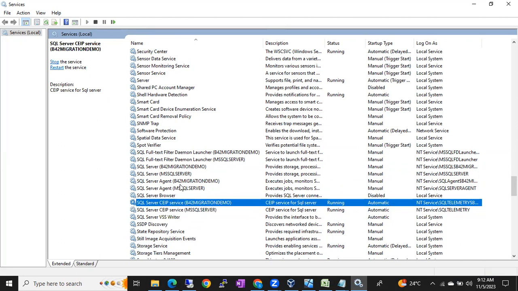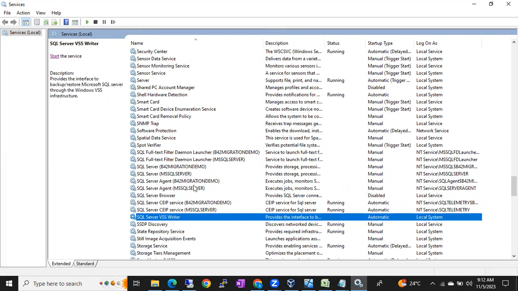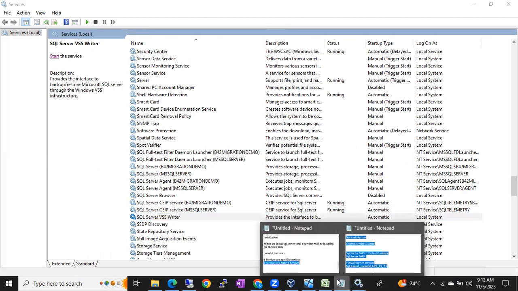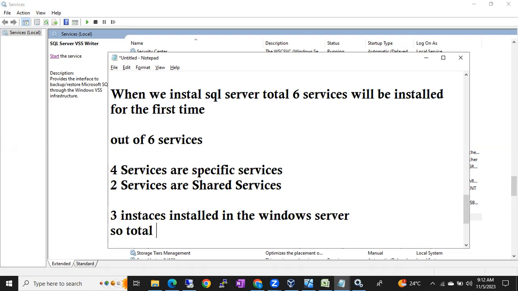But even though I have two instances, can I see two browser services, two VSS writer services? No. So now tell me, if I install 3 instances, total how many services will be there? Don't tell your answer. Type your answers. I have to check how many of you understood this concept. I have 3 instances installed in my machine. Type your answers directly to me. Installed in the Windows server. So total how many services can you see?